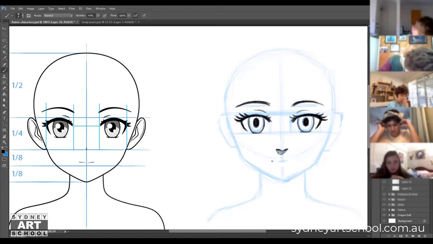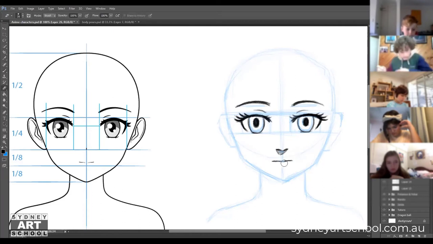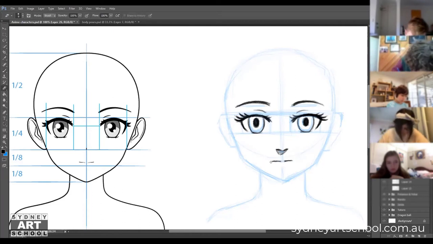And then the mouth on this one is either side of the mouth, so not including the middle part of the lip. See, there's a gap. And that's, again, pretty common in anime, just minimizing the shapes around the mouth and nose.